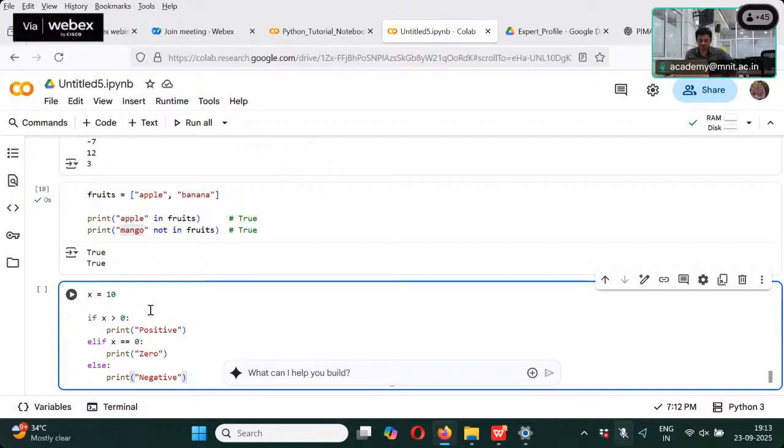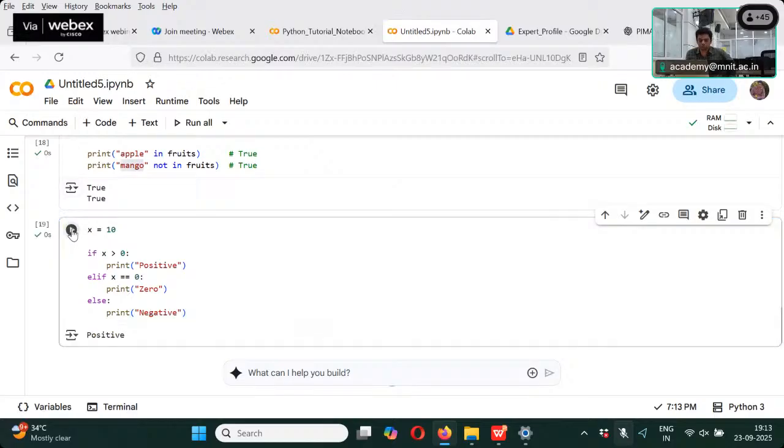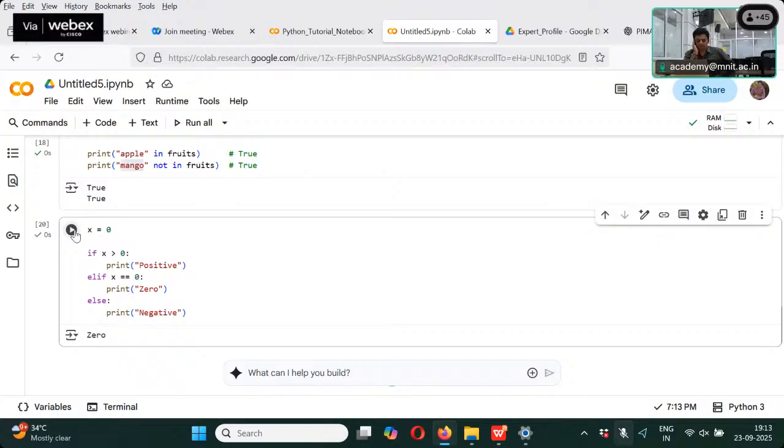Now, what I am trying to do is, if x is greater than 0, currently x is 10, so 10 is greater than 0, so definitely it will print positive. Else if x equal to 0, then it will print 0. Else it will print negative. Just try to run it. So x is 10, so the outcome is positive. But if I make x equal to 0 and run it, you just observe that it will print 0.